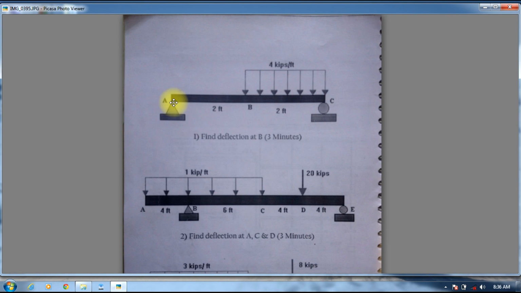So this is a pin support and this is a roller support, and the beam span is 4 meters. This can be done in two ways, considering ABC as a whole beam, or else AB as one beam and BC as one beam. So let us begin.